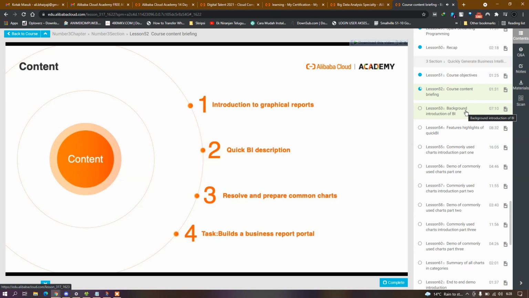And the third section will be the major section, including the several different common charts we use in our daily work. We will introduce each of them, what kind of scenarios they are most applicable to, and the advantages and disadvantages of the different charts. And also we will give you some demos of the different charts using QuickBI, showing how to generate them.